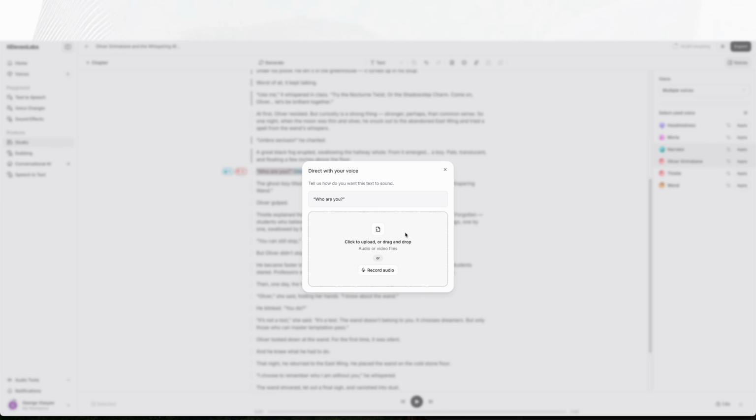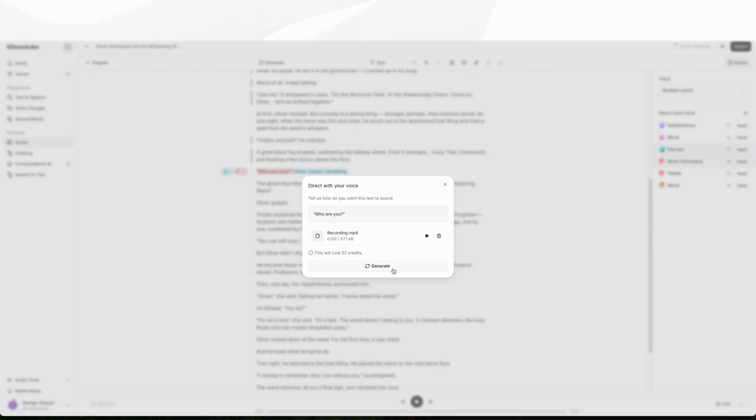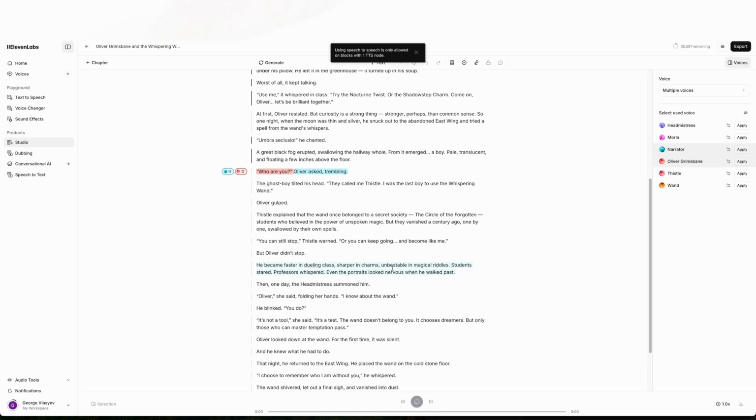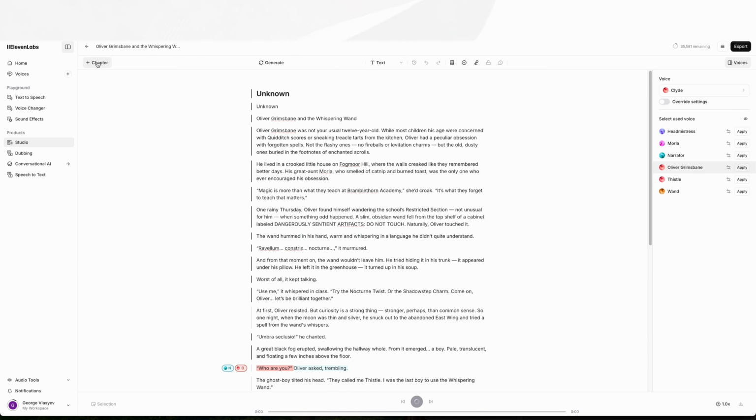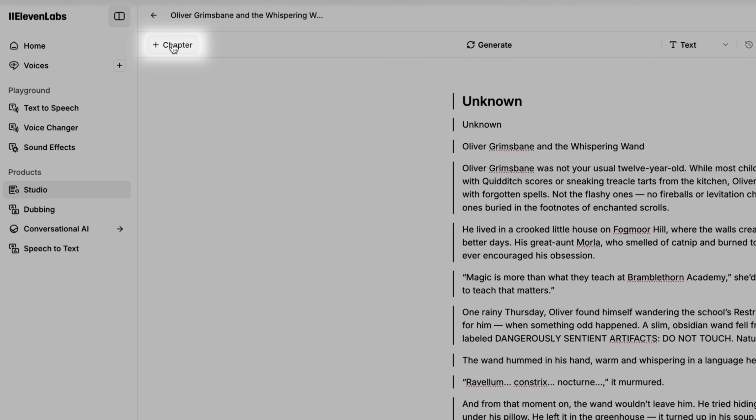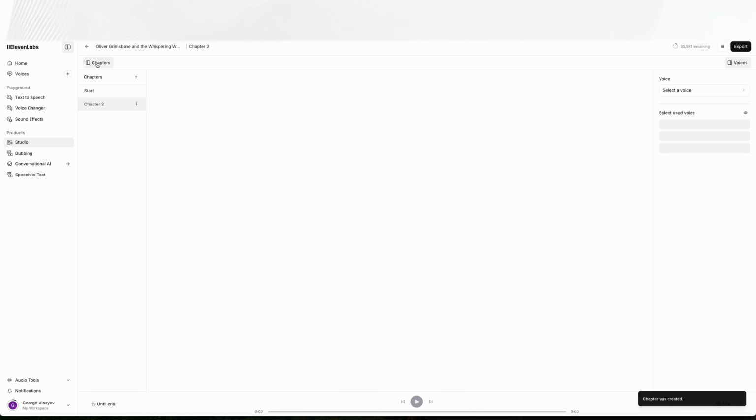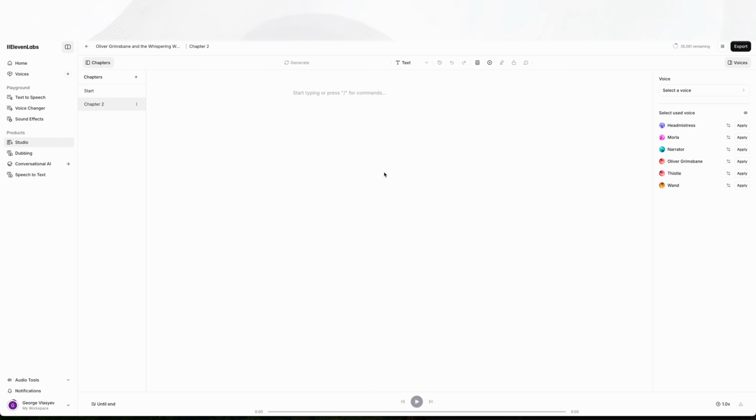It's as simple as selecting some text and assigning a voice. Once your text is set up and voices are assigned, you can hit the Generate button. If you want to add a chapter, click on the plus chapter in the top left corner. The AI will then go through and synthesize the entire script piece by piece.